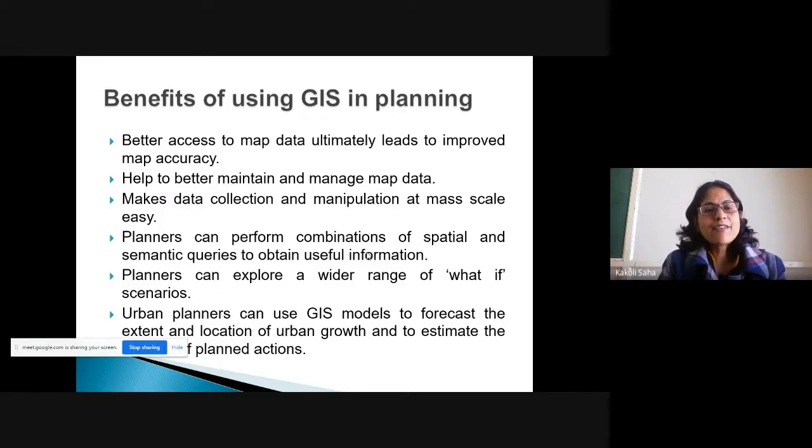Besides this, there are several benefits. One example which I listed here: better access to map data. Map data ultimately leads to improved map accuracy. So one thing is that you prepare your map, and the second thing is that you prepare an accurate map. An accurate map contributes a lot to the success of urban planning.